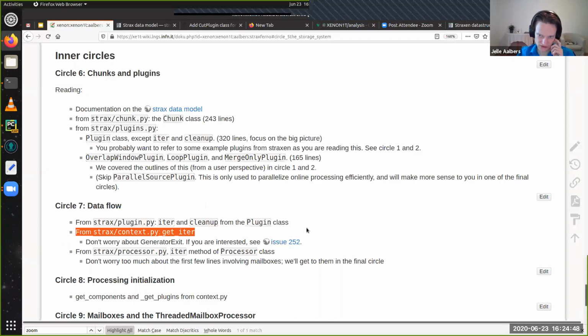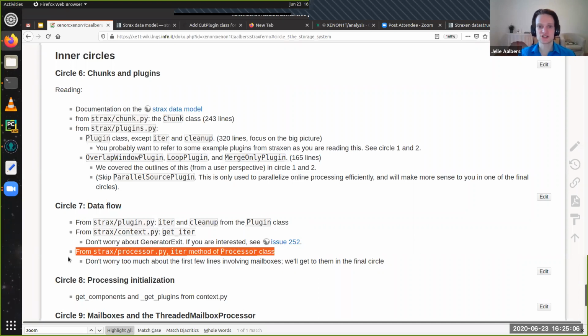We'll also look at the getIter method, which is inside the context, just seeing what sort of operations it's doing with the final data that comes out. And we'll look, for the first time, into the processor class. We're not going to look yet at how that's set up, but that's the general thing coordinating the data flow.